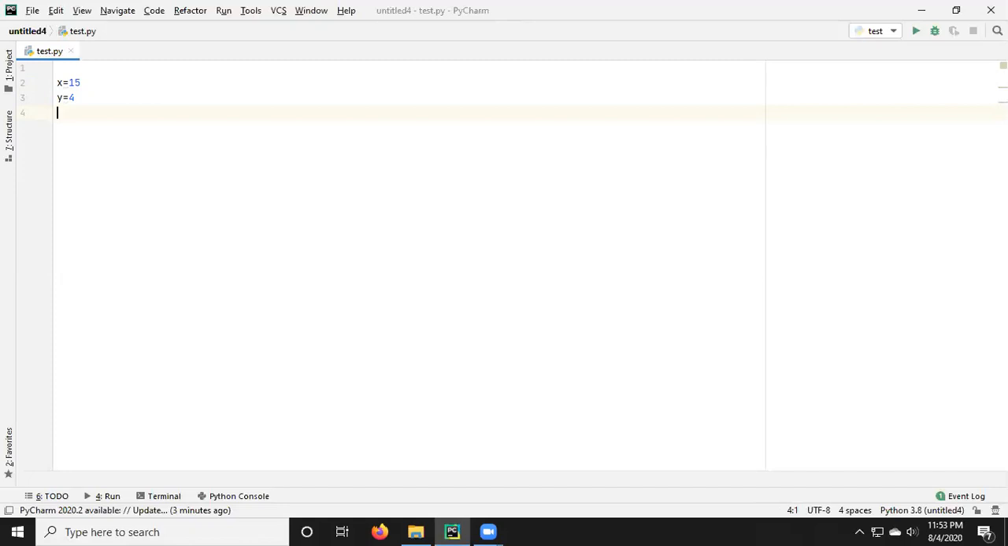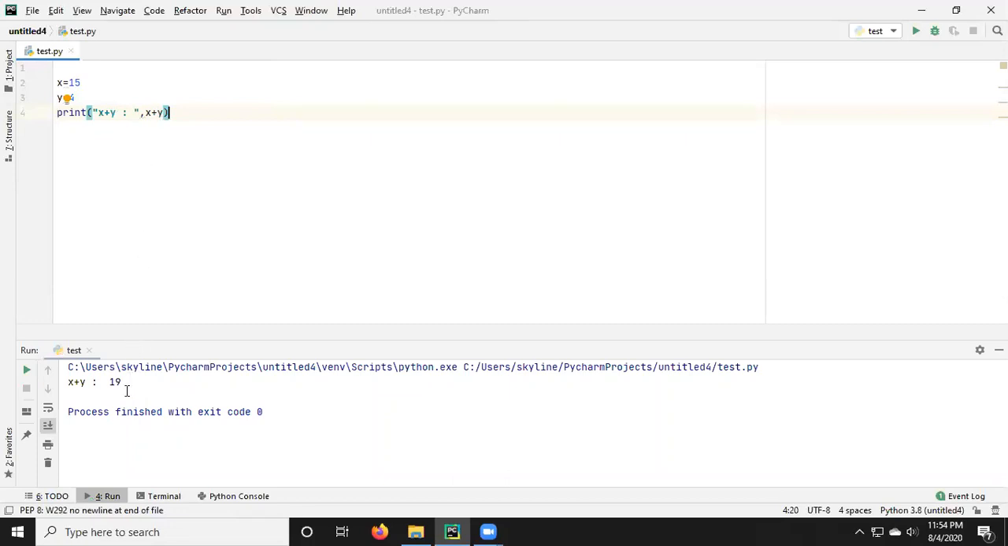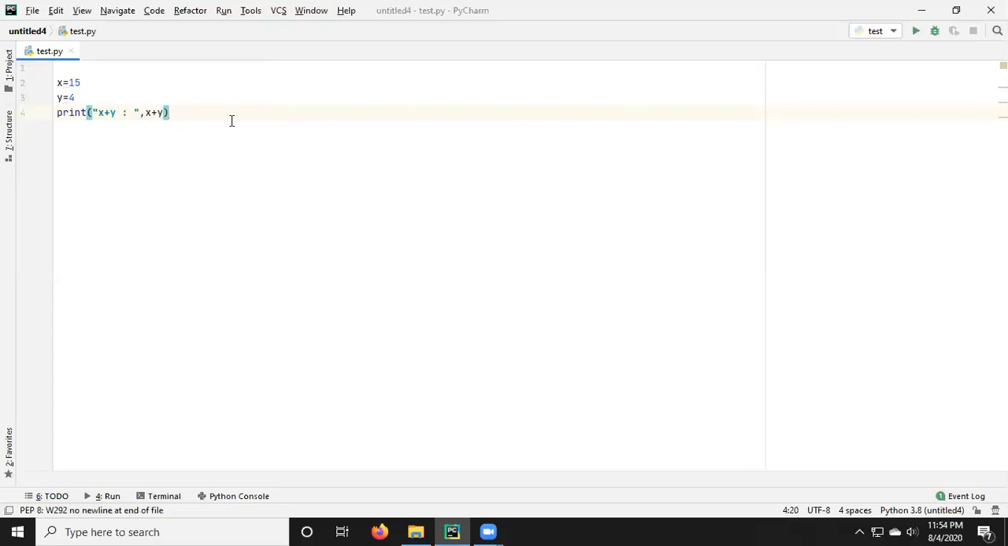So the first operator is the addition operator. I'm going to write print, and here write the string x plus y. This is the first operator, called the addition operator. When I write x plus y, that will perform the addition of the two variable values. Here this is only a string display, and this is the actual operation. So this plus operator performs the addition of these two variable values. When I execute this, it will display the addition of these two numbers, that is, x plus y is equal to 19. That is the first arithmetic operator.